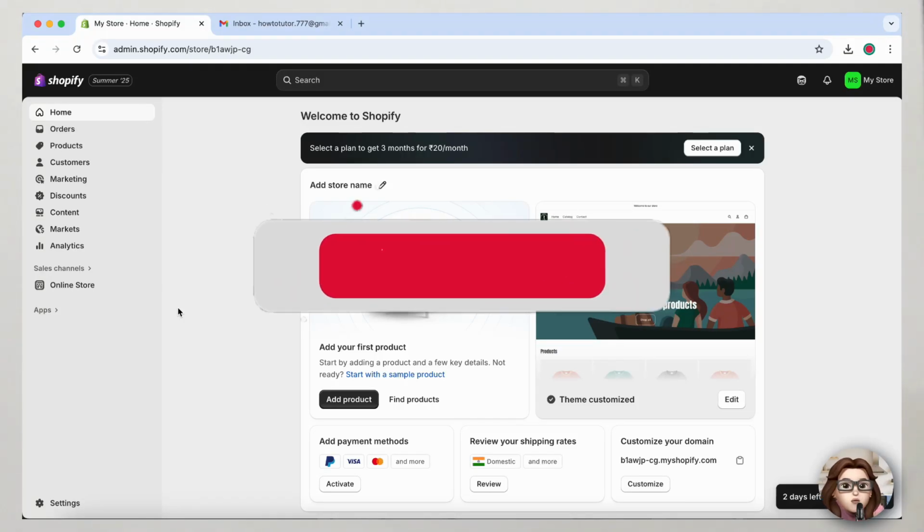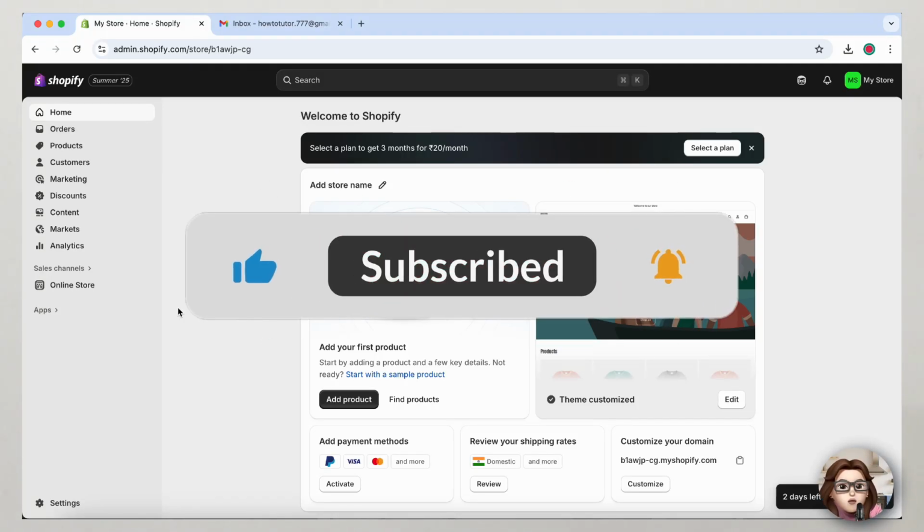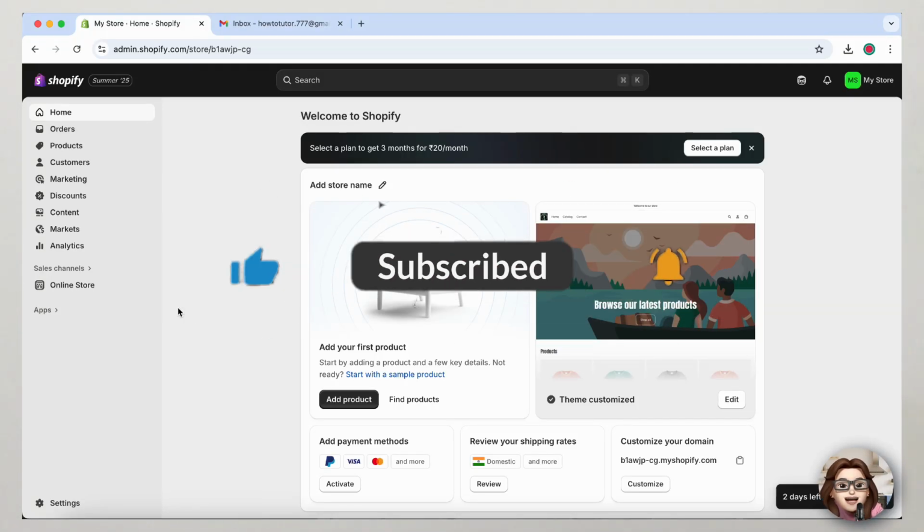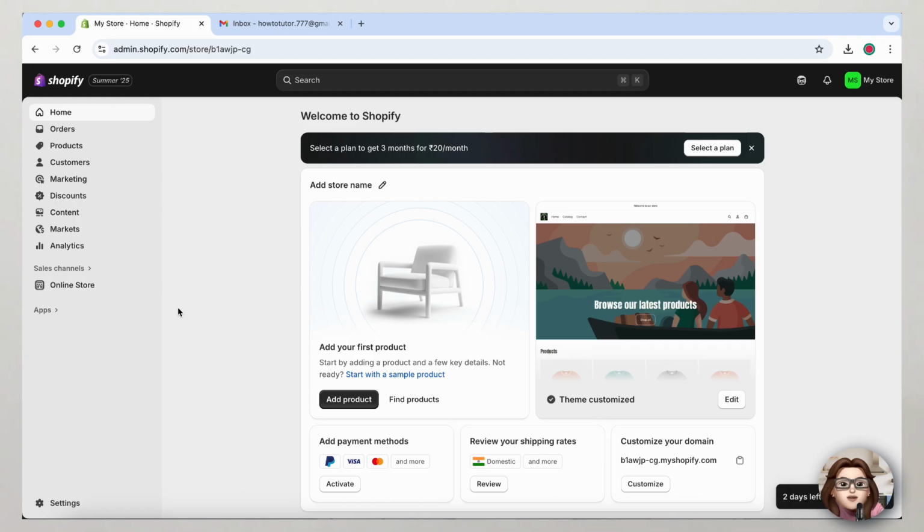Want to back up your Shopify theme or make custom edits safely? Today, I'll show you how to download your Shopify theme code step by step.